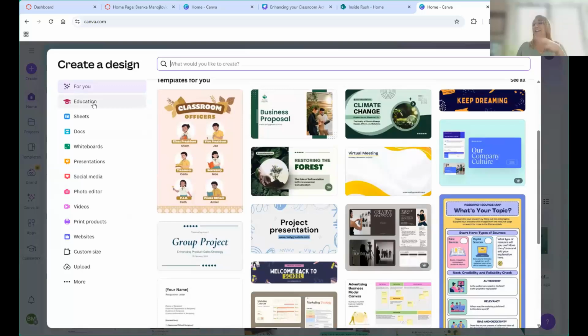I have not had time to actually check out the integration, but what you can do is embed Canva into your Canvas course, and then you can create assignments and have students go into Canva and complete assignments and submit them. So more to come on that one. I haven't yet dabbled on that one, so I can't speak a whole lot on it.